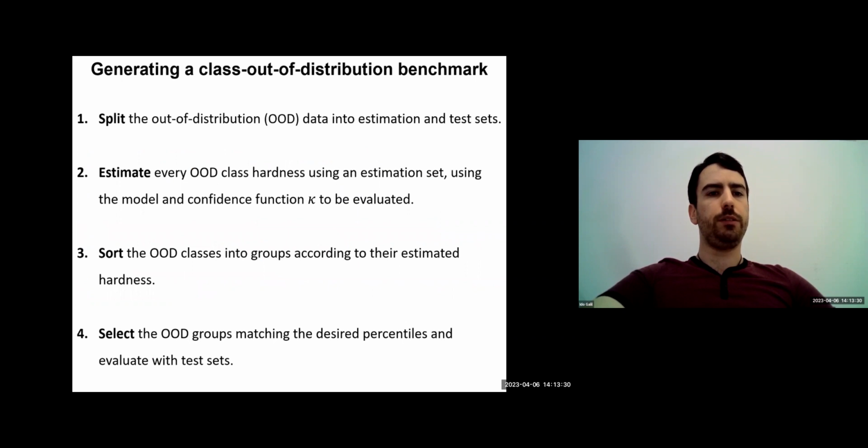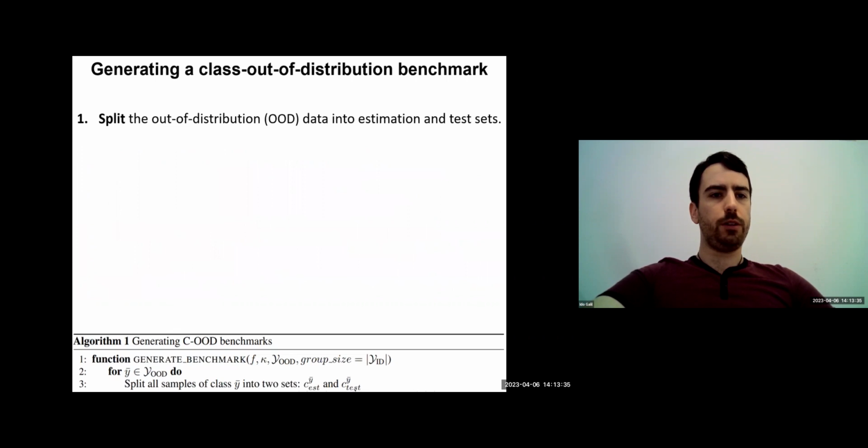The algorithm can be divided into 4 steps, which we will go over one by one. First, the algorithm receives samples from OOD classes. In the case of ImageNet, as demonstrated in the paper, this OOD data consists of all classes in ImageNet 21K that are not included in the standard ImageNet 1K. Next, the algorithm splits the samples for each class into 2 sets, an estimation set that will be used to estimate the detection difficulty for this class, and a test set that will be used for the final evaluation.